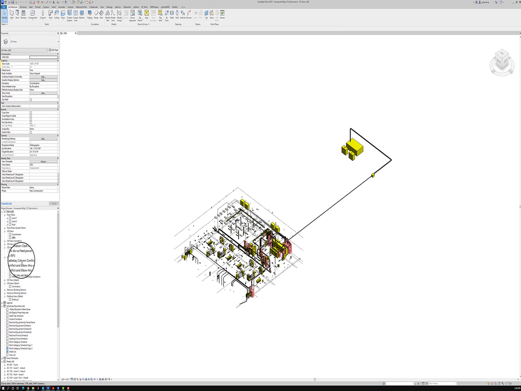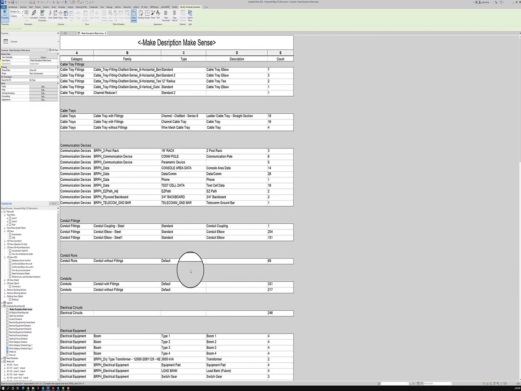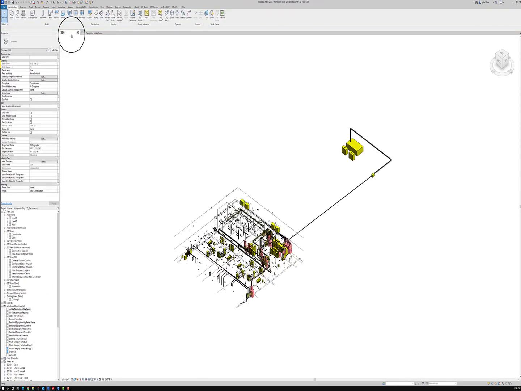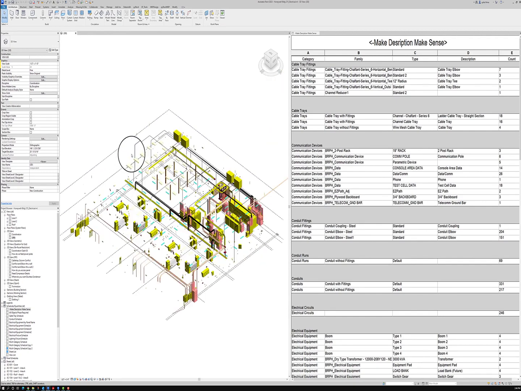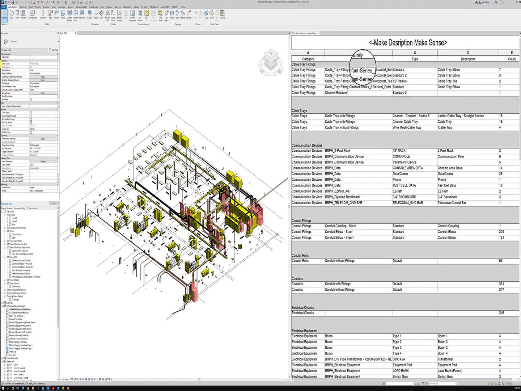Then what I need you to do is open up the schedule. In all the files, there's a schedule called Make Description Make Sense. It's right at the top because it has a dash in it. What I'd like you to do is window tile, so you're looking at that 3D object at the same time as this schedule. We need to come down all of these and make sure there's a description. This is what is going to be our tag driven. We just want to make sure all these descriptions make sense.